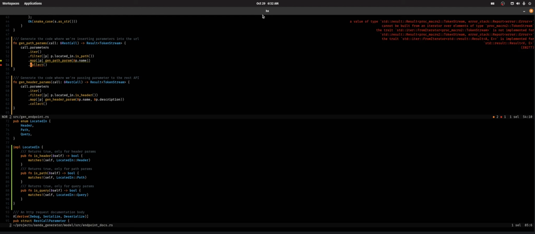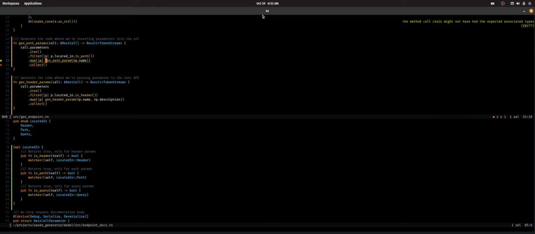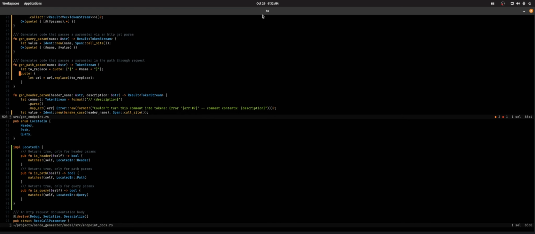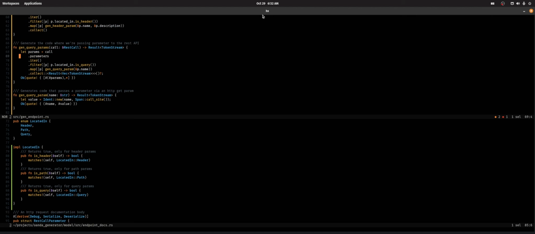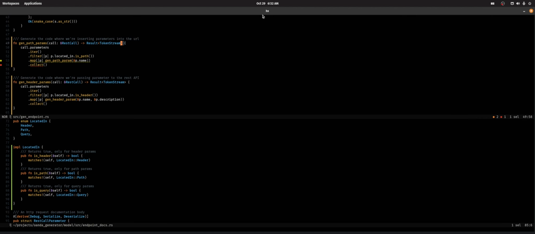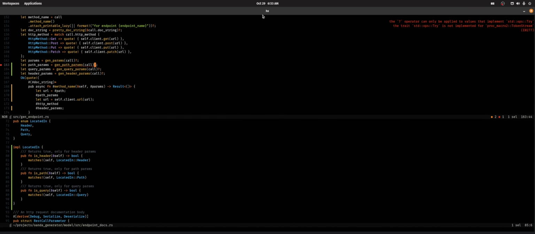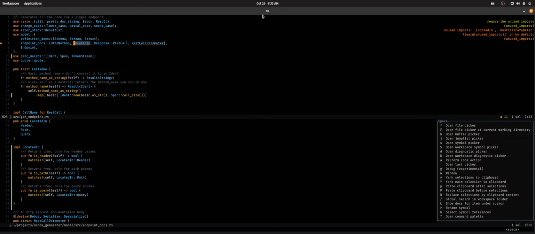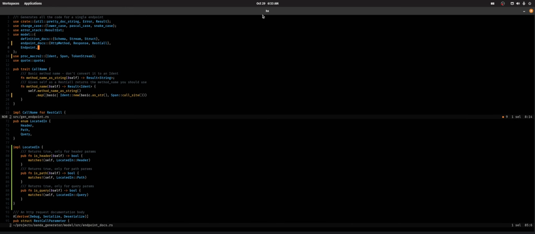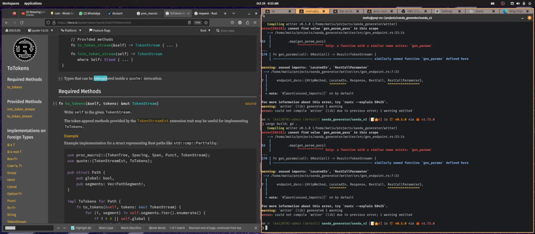The value of result prop record token error cannot be built from elements of token stream because gen path param doesn't return a result. It doesn't actually create any errors. Okay, that's good though, right? So we'll just make this not return errors too. And then there's going to be a new error now because that doesn't generate errors. Okay, unused import, remove.